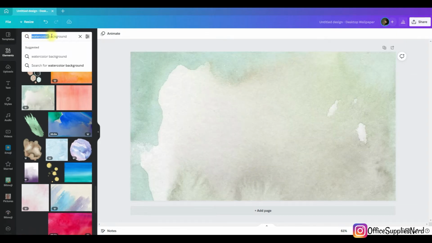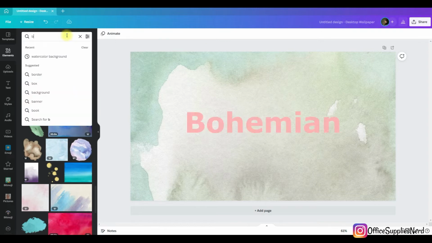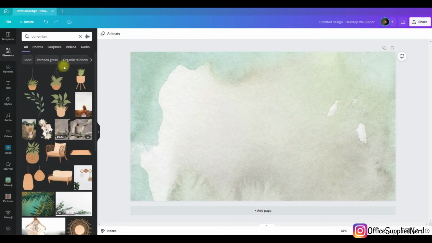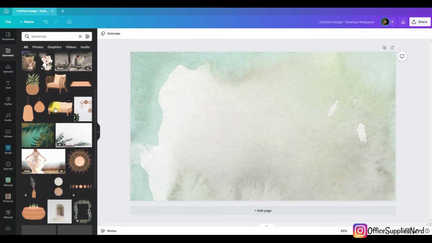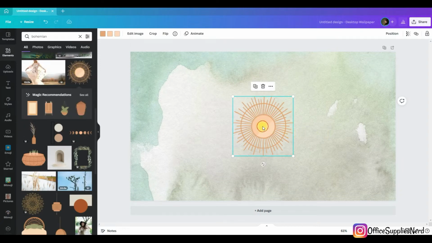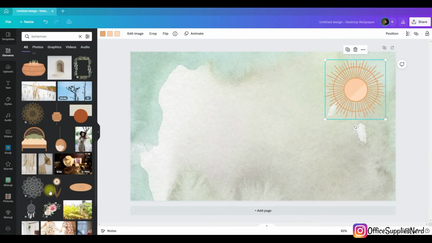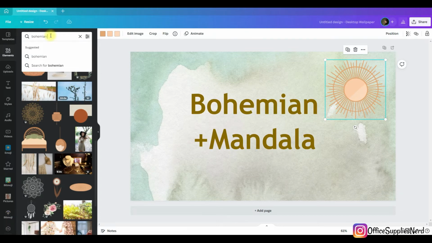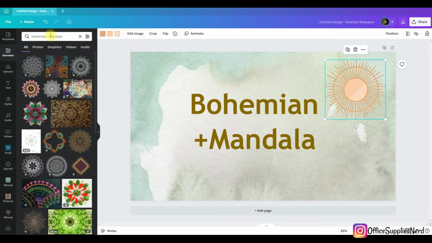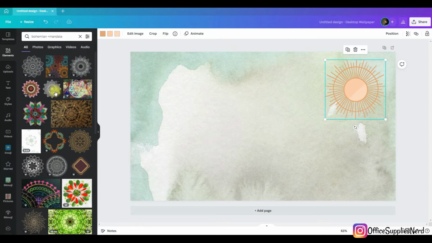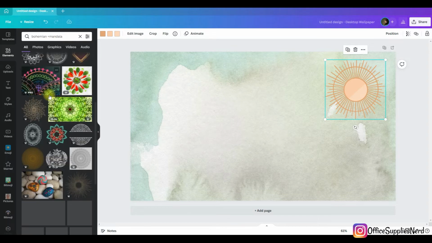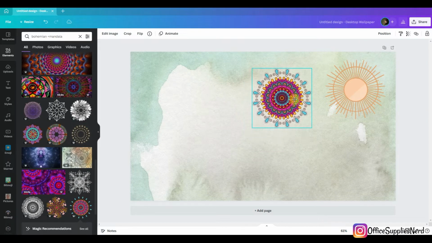Another keyword search term that I use a lot is bohemian. I really like all of these elements and the natural laid back feel to them. So if you click on it, it automatically adds it to your artboard. Notice that some of the mandalas are coming up and those are really pretty. So if you wanted to search for bohemian plus mandala, click enter, and this brings up all of the bohemian mandala images in the library and you add to your artboard.